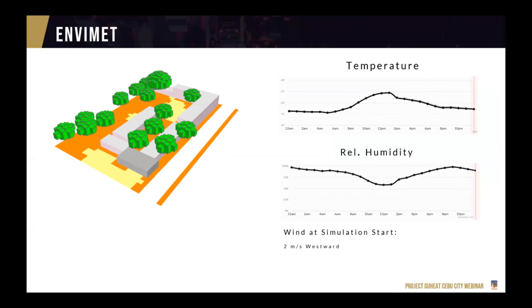Okay, so the third tool is ENVI-met. ENVI-met is different from the other two in that it is a simulation software. So with ENVI-met, you provide it with a model of the area. Usually this model includes buildings, vegetation, land cover, etc. So this image here is an example of the model.